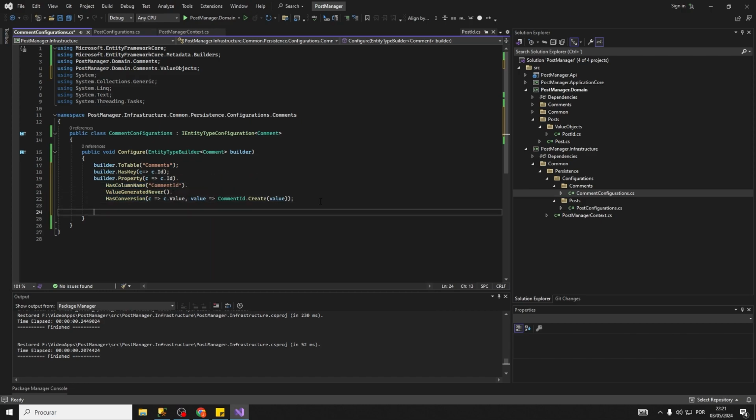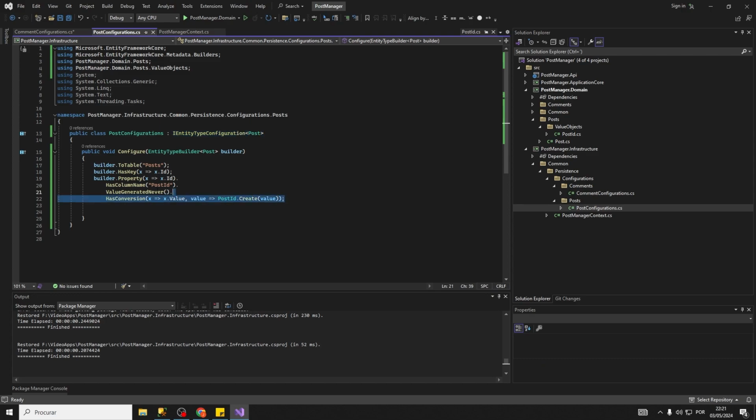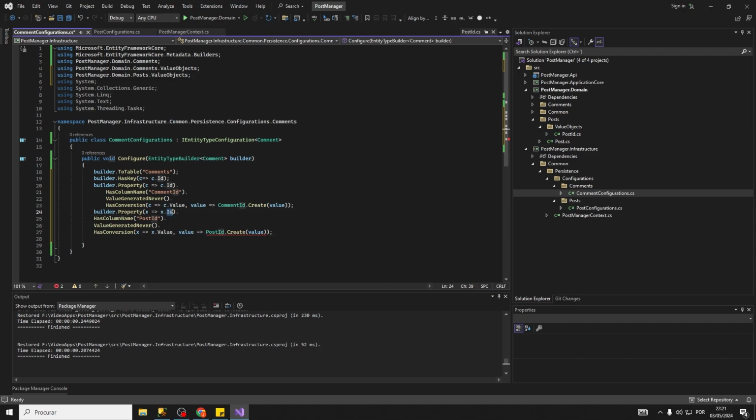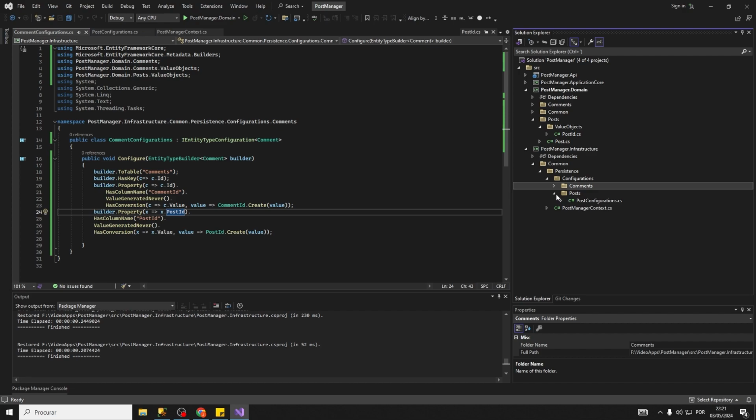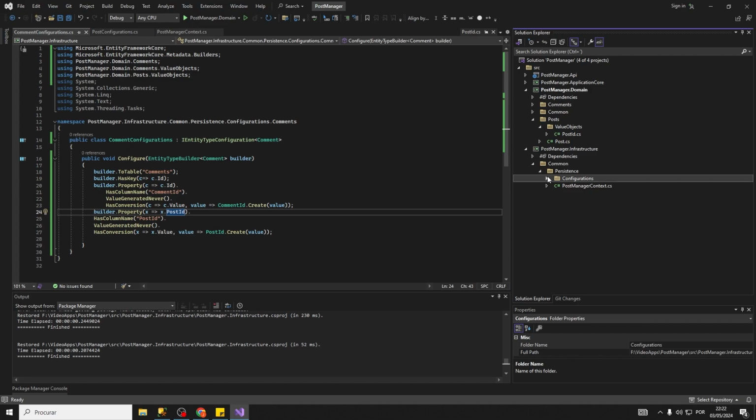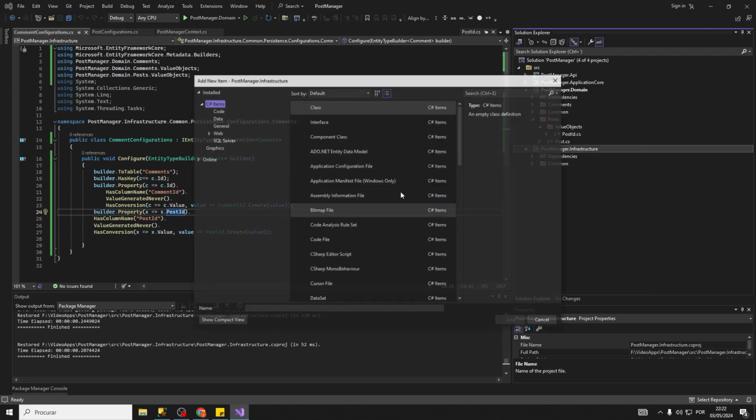And we're also gonna do the same for our post ID, because if you guys remember, I have a field here called post ID. So we also need to do this for our entity. Okay, so I believe for our post manager context, we have everything set up. For our comments, we also have it set up. So what we need to do here is add a new class called dependency injection.